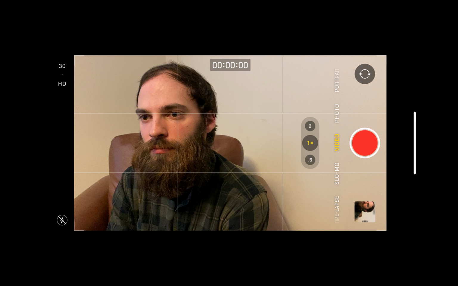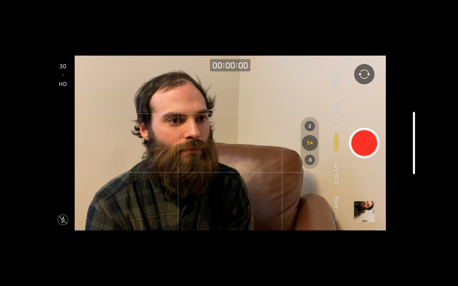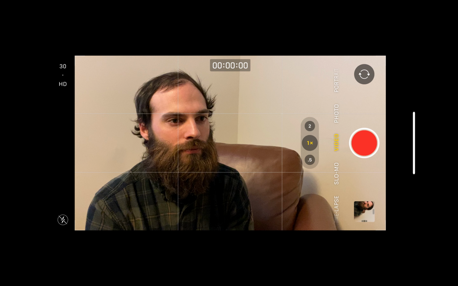And you can see in this frame he's facing out of the frame, which kind of looks weird, and it provides a little tension on this left side of the frame, and it's not as visually appealing per se. And you can see also he's in the rule of thirds. I put these grids up on my phone, which you can also do in the settings so you can see where your subject is at. You can also center your subject if you want for interviews, but I prefer rule of thirds.